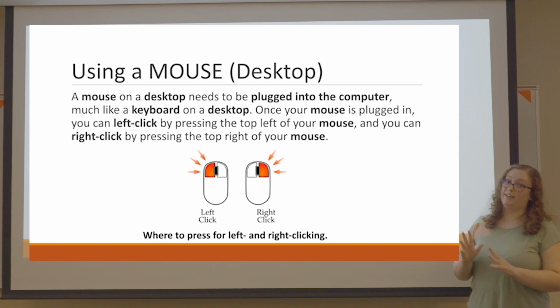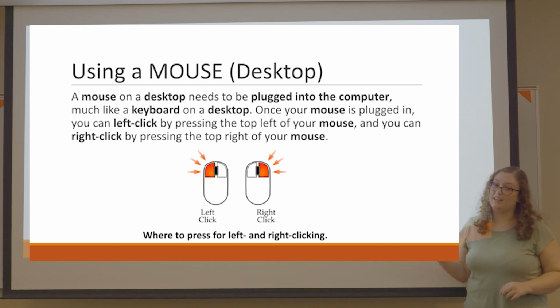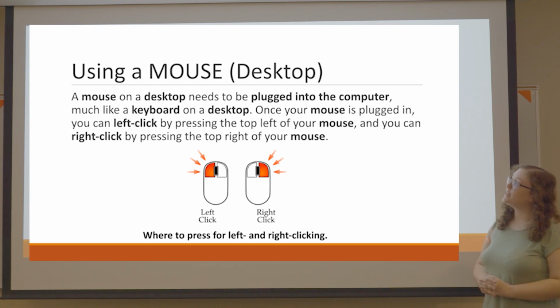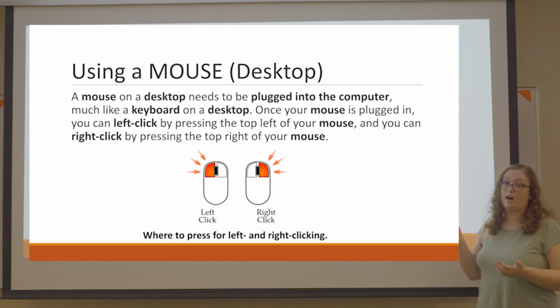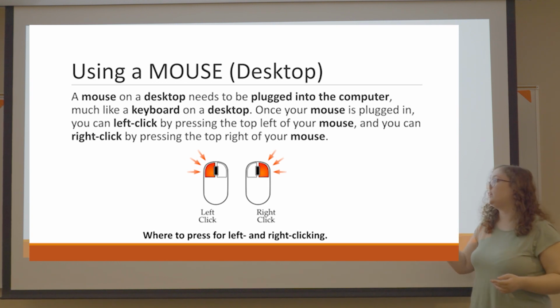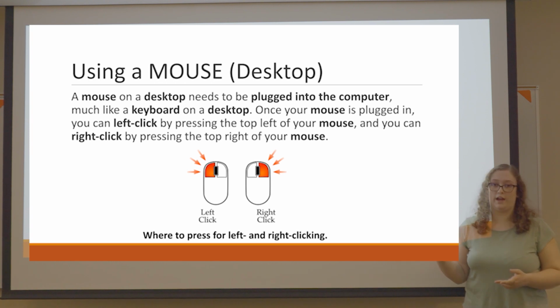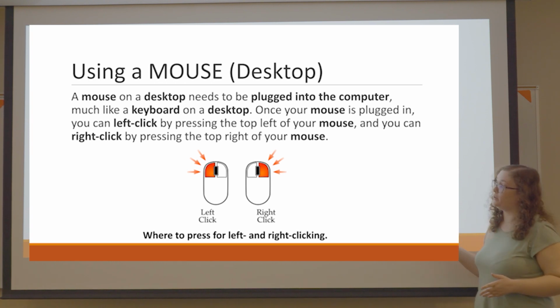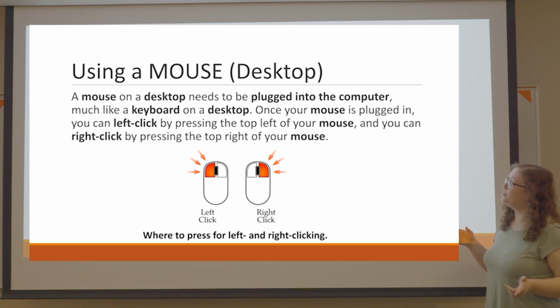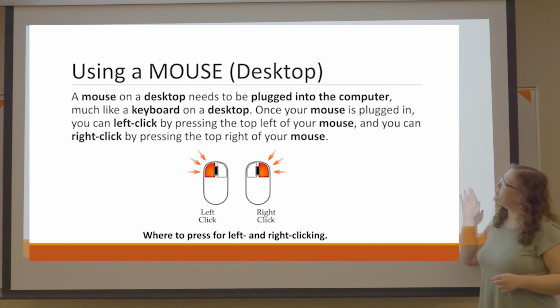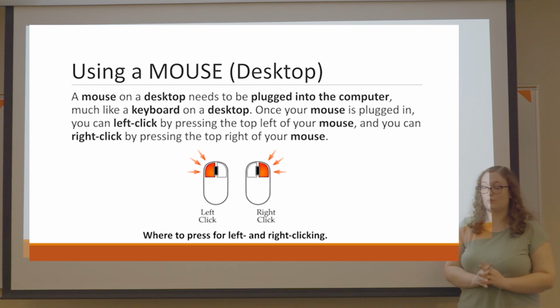So using a mouse on a desktop is a little bit different than using one on a laptop. A mouse on a desktop needs to be plugged in order to work, just like the keyboard did. So you'll find a location, usually your mouse will be connected to a wire, and you'll plug the wire into your computer and you'll be able to use your mouse. And once your mouse is plugged in, you can left click by pressing the top left portion of your mouse, and you can right click by pressing the top right of your mouse.